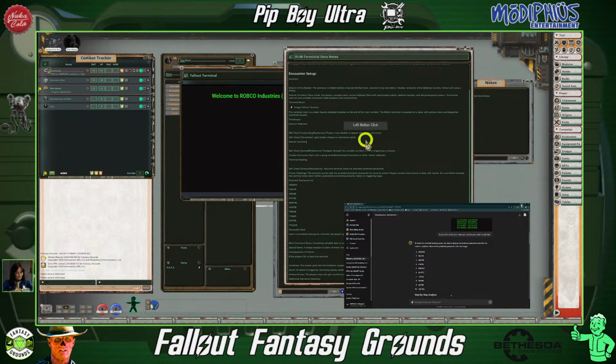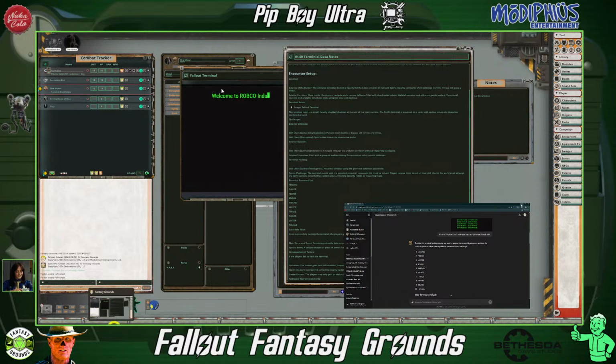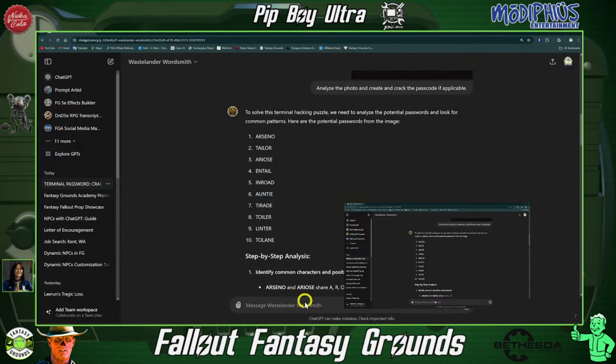So it wasn't just creating images, but if I wanted to take it the next step, or go the extra mile, in other words, what I could do is go back to ChatGPT and I could say, create an image of a vault dweller trying to hack into a Fallout computer terminal, and then I'll say something like, I want it to have some kind of context.